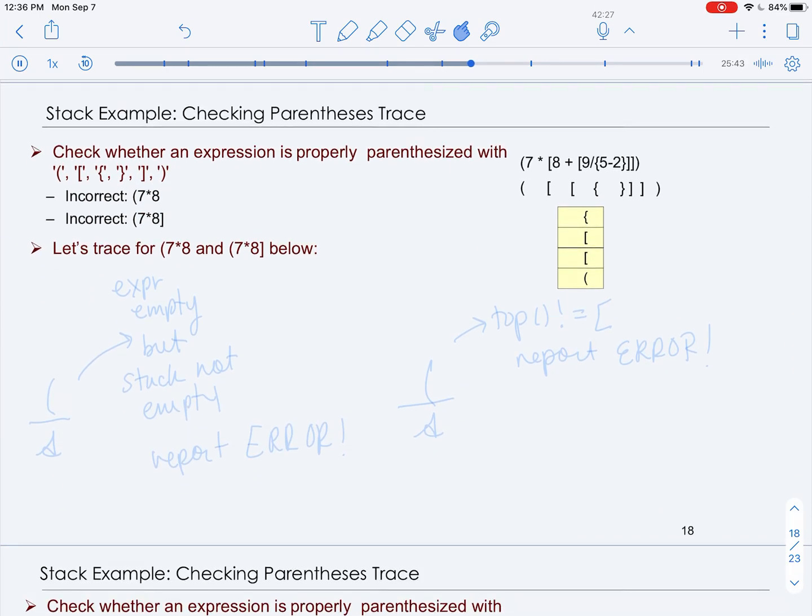Now we want to trace two improperly parenthesized examples. The first is parenthesis 7 star 8. So I start with an empty stack. I see the left paren. I push it onto the stack. I see 7 star 8, and I ignore them. So then my expression string is empty, but the stack is not empty. So we have to report an error.